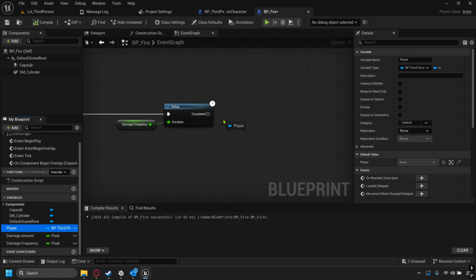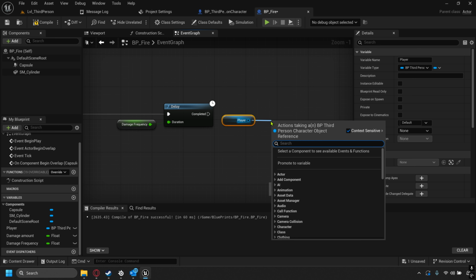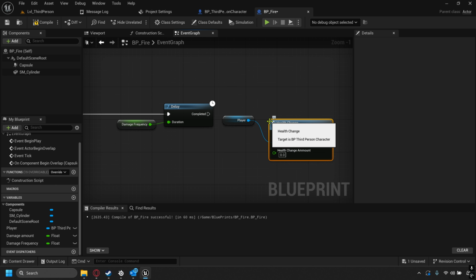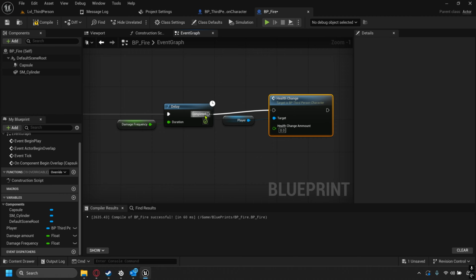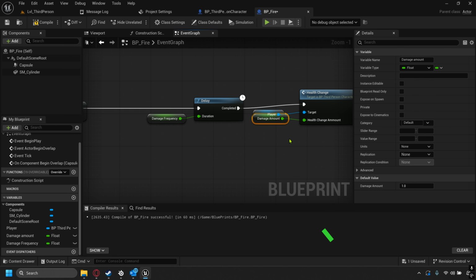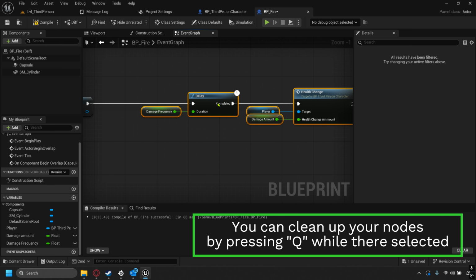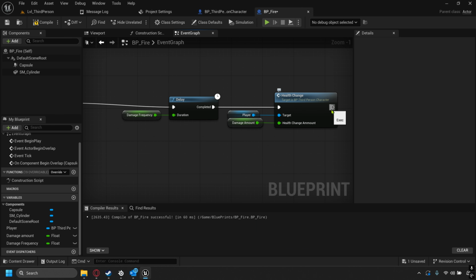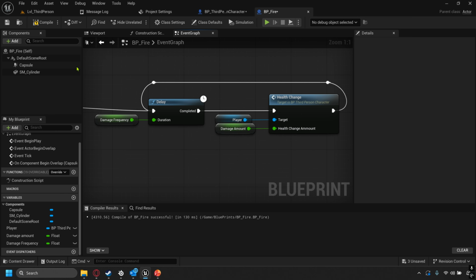Next, we need to get our player and then call that node that we created, health change. And then plug in our damage amount. Highlight everything, clean it up a little. And we will grab it out of here and bring it back into here. Clean it up a little bit. Next, we need to press compile and save.